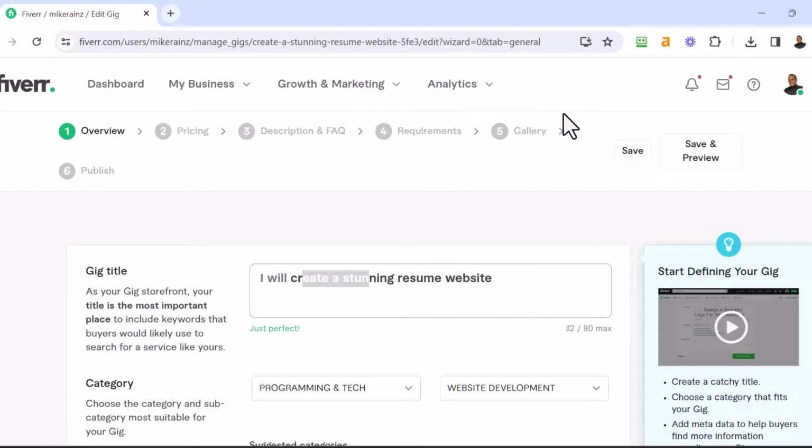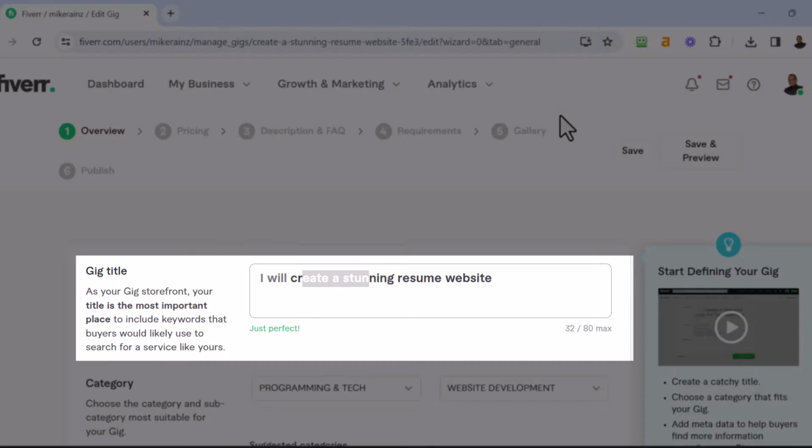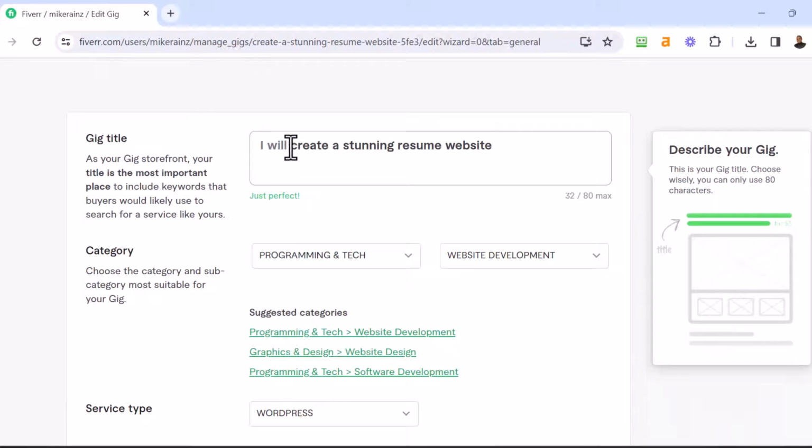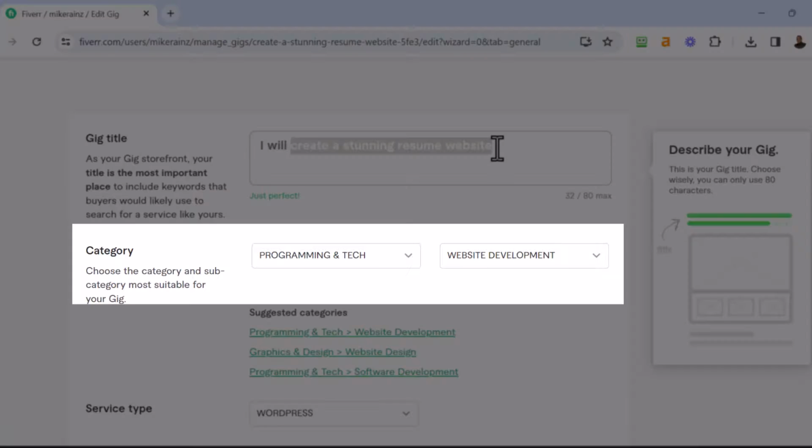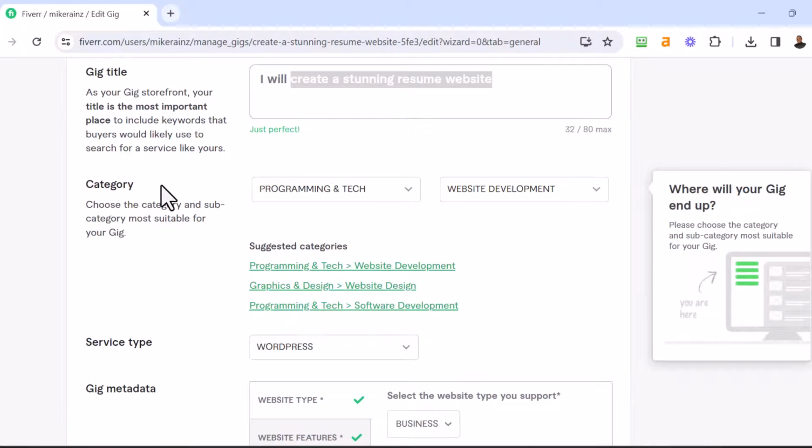First, we're going to take a look at the gig title. In this section, you'll want to ensure that you use your keyword in the title. So for example, here I will create a stunning resume website. Next, you're going to have your category. I like to use the category that Fiverr suggests. In this case, it's going to belong to programming and tech and website development.